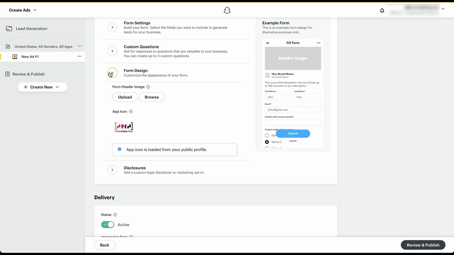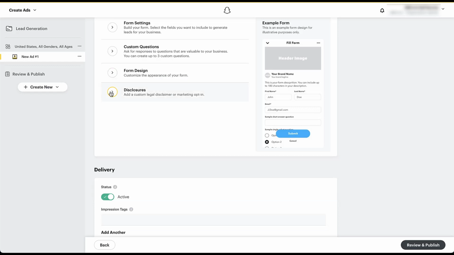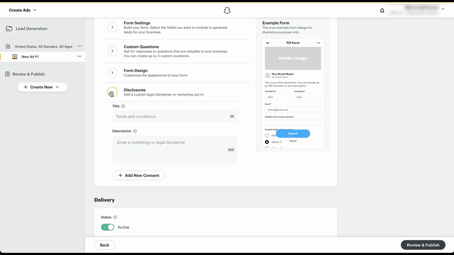The last section that we have down here below is going to be the disclosures, where you can add a custom legal disclaimer and marketing opt-in. So here you get to add a title. They have an example of terms and conditions, and then you can write in your marketing or legal disclaimer. These are likely going to be something that you only need to utilize if you are doing some type of specific giveaway that has legal restrictions, or if you're in a highly regulated industry. My guess is that most of you know if you need to fill out this additional piece, but you do have the option to add in the title and description for that disclaimer.